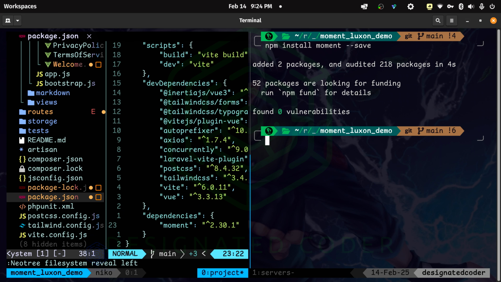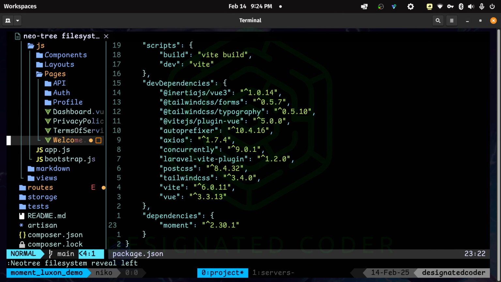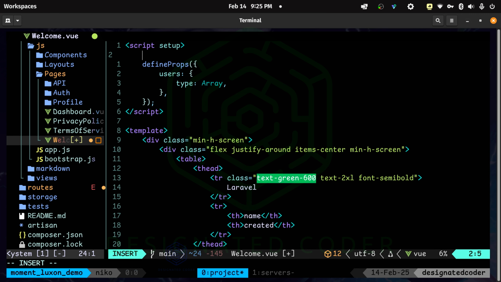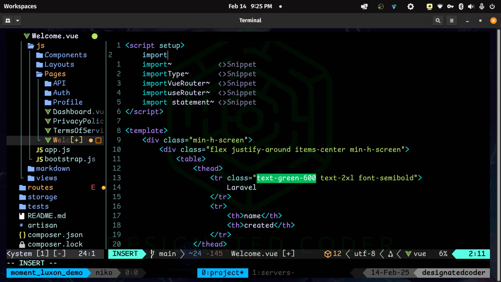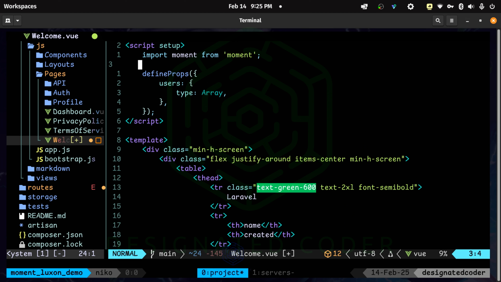I am going to come over here, exit out of this, and then we're going to go back to our welcome component, and we are going to start figuring out how we're going to do this. Now, because I don't want to use Moment globally for this project, I just want to use it within the component. I'm going to import it right in here. And here we can do import Moment from Moment. That's it. Make some space there.